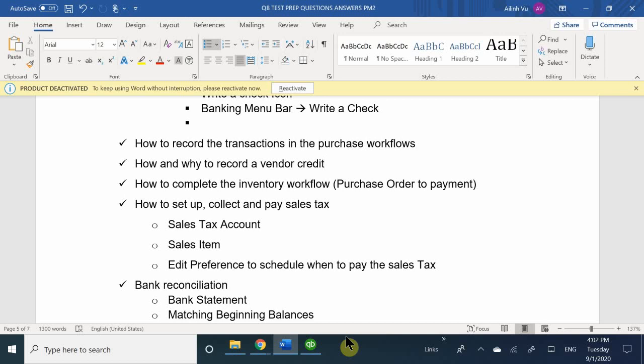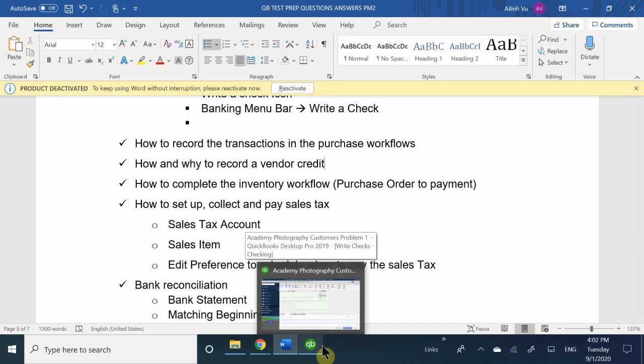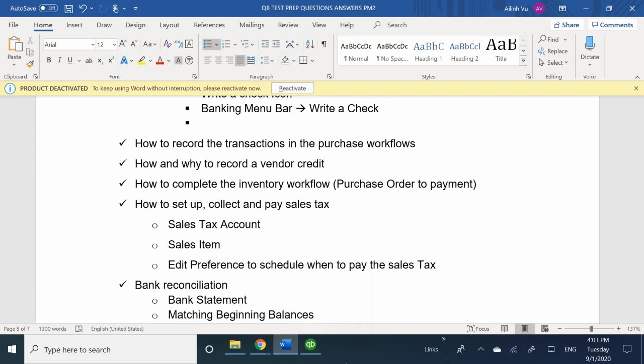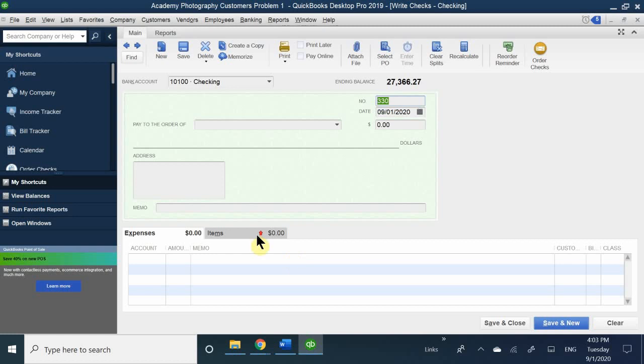Yes, so it's not technically the same as a customer credit. In both cases we would use the vendor credit solely for returning our products. To return the product, or cancel a product in this case. Now the question here is, how do we record a vendor credit?